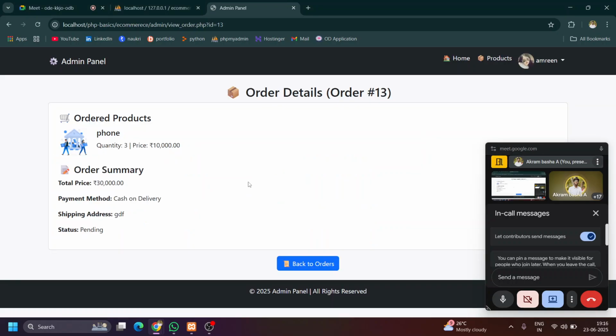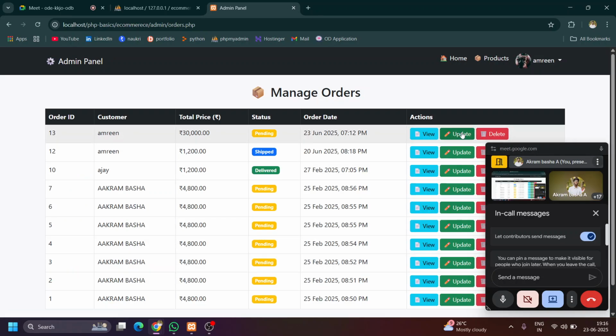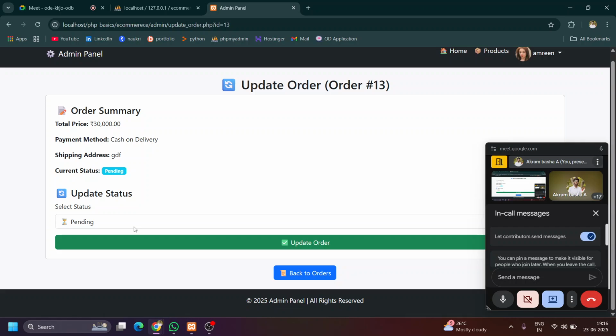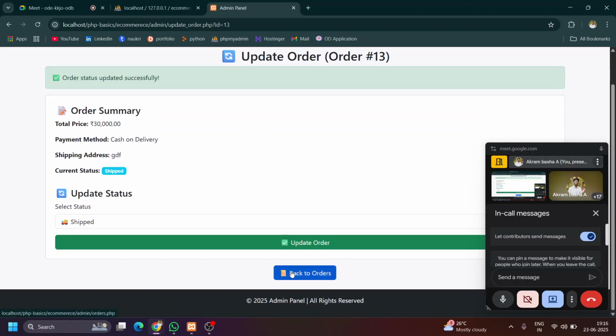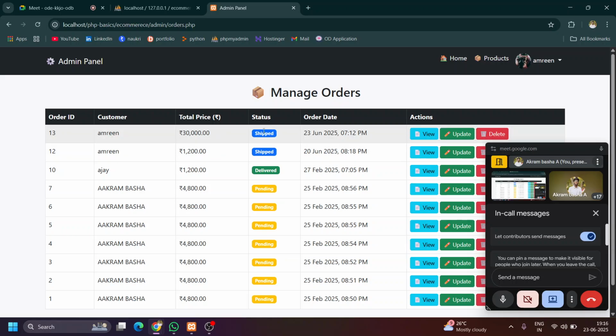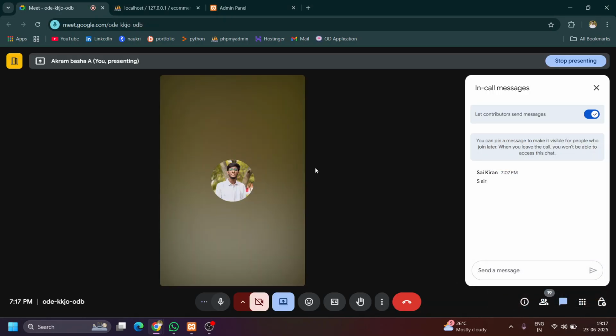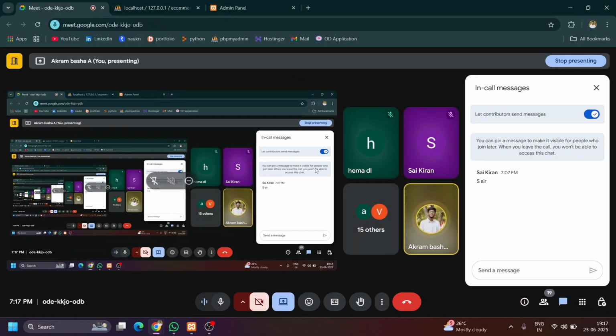In the view, they can see which product they have ordered, cash on delivery, then address, then status as pending, back to orders, then they can update the status. If the status is shipped, then update order, and the status will be updated. You can see the 13th order has been shipped. In this manner the whole project runs with the help of create, update, delete. I will show you the code also.